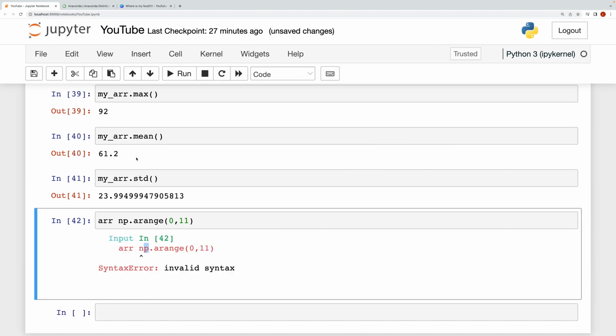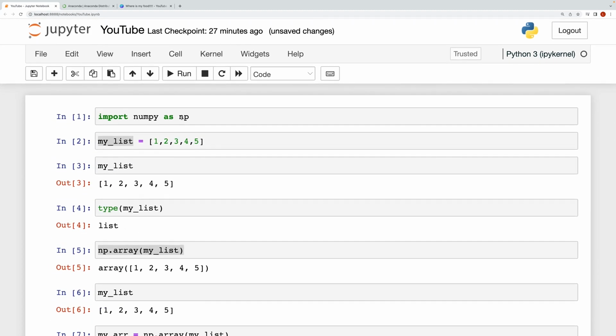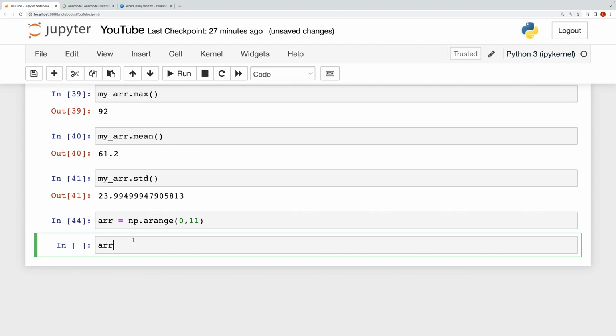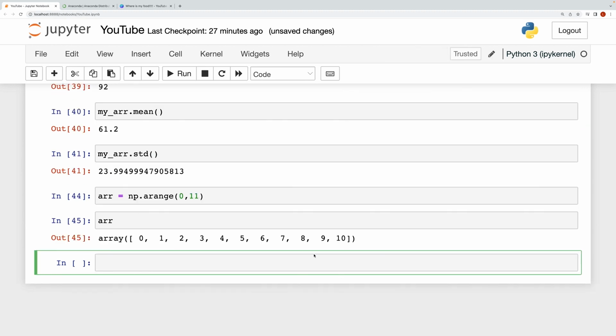And np is invalid syntax. Let's just go over here and let me just shift tab this again. And let's try that again. Oh, of course. Never mind. I should be doing equal here. And there we go. We should have our wonderful NumPy array.